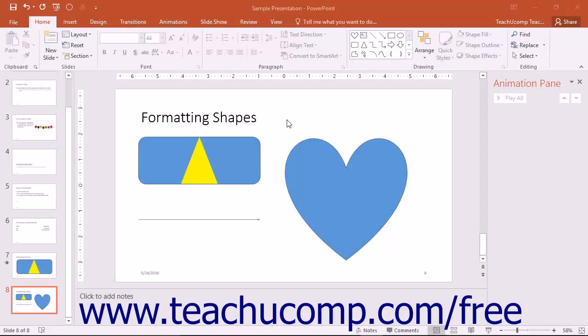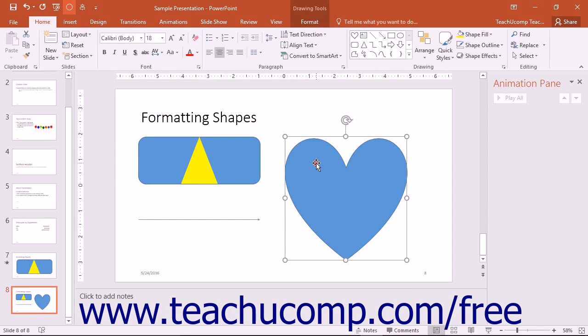www.teachucomp.com/free. Before you can apply formatting to a shape, you need to click it to select it. If selecting a text box or word art as a shape, ensure that you click its border so that the border appears as a solid, not dashed, line. That indicates that the shape itself has been selected in object mode.